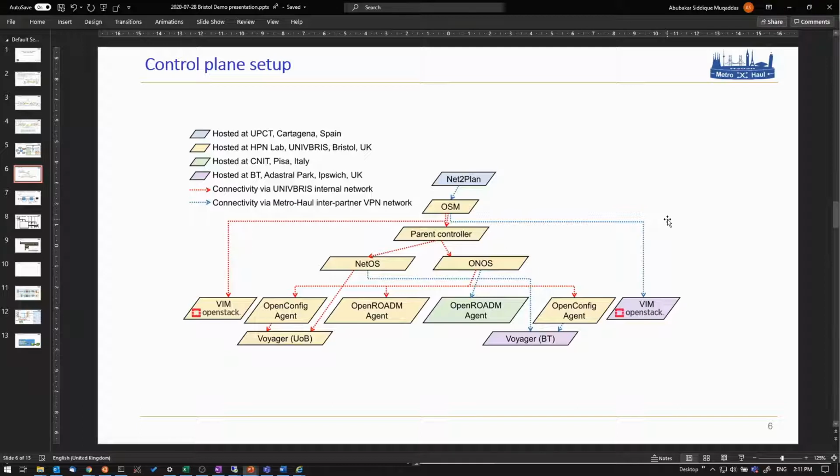So the control plane setup consists of Net2Plan, which is the planning software hosted in Cartagena, and then we have multiple components which are all hosted in HPN Lab. We have the orchestrator, the parent controller, which is responsible for the network connectivity between the VNFs, and then NetOS, which is responsible for the packet connectivity between the Voyagers, the L2 network connection. ONOS is responsible for the optical connectivity between line ports of Voyagers.